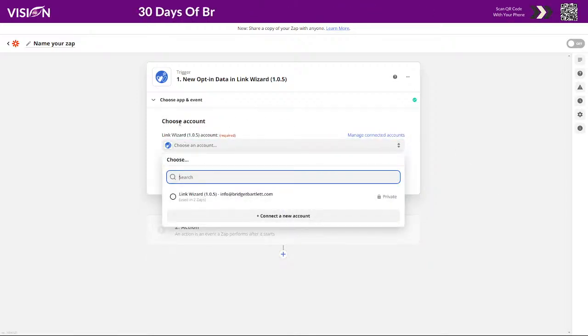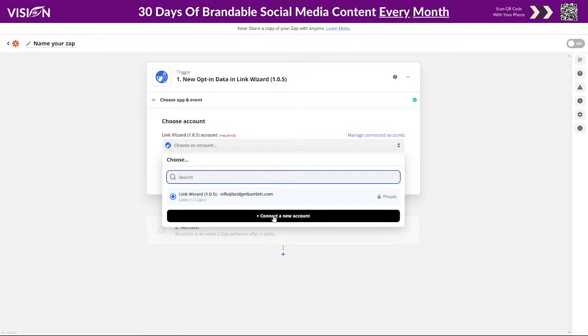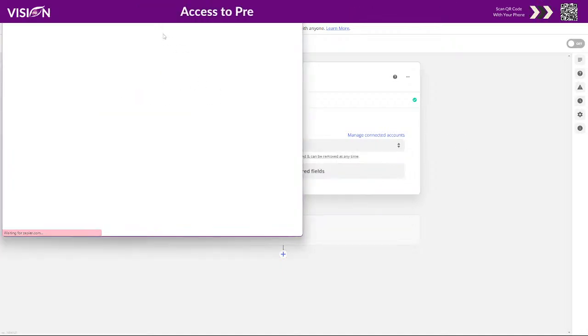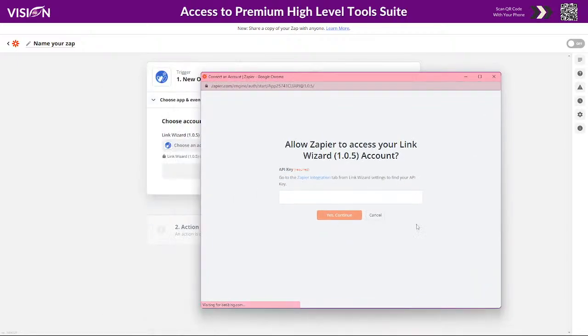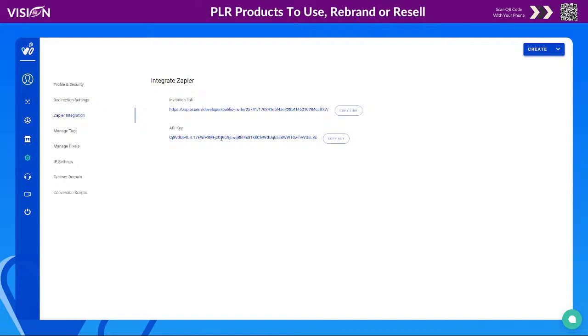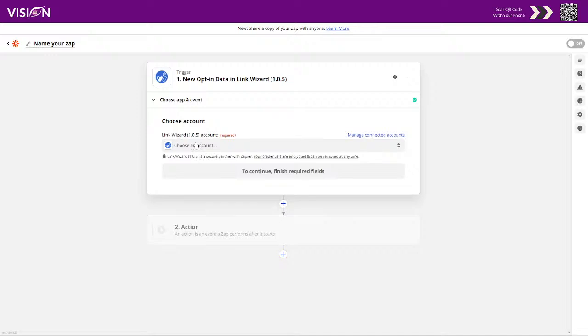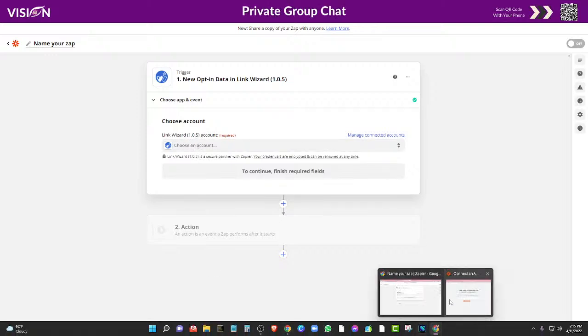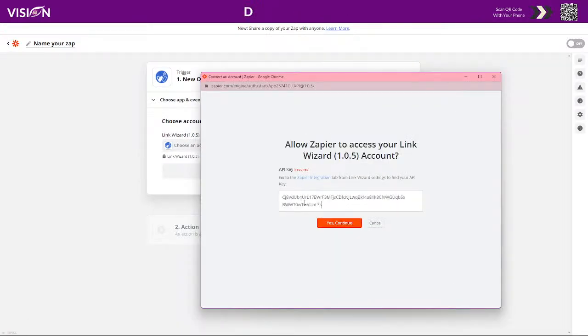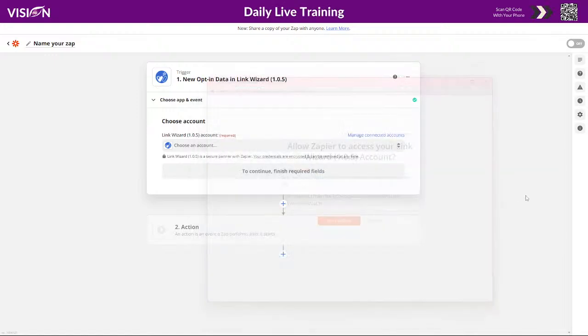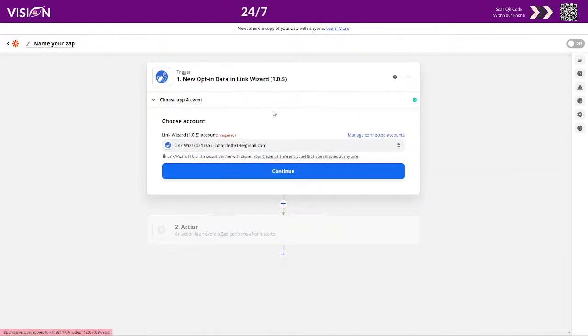Now we need to choose an account. I actually have a training account, so I'm going to go ahead and create my new account, and that way you can also see how it's done. So now what we need is our Zapier API key. Go back here to the Zapier to Link Wizard, and remember it's under the Zapier integration in the settings, and I'm just going to click copy. Once I've copied that, I'm going to go back here, and you'll see that my window has collapsed. So we're going to paste and yes, continue. Now what we've done is we've connected our Link Wizard account to Zapier.